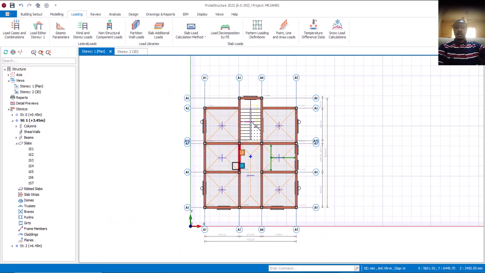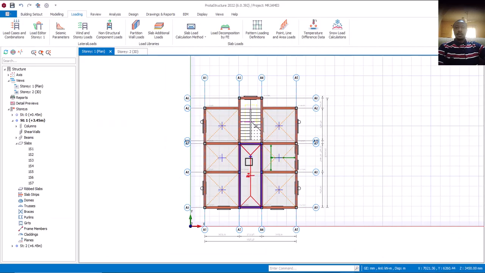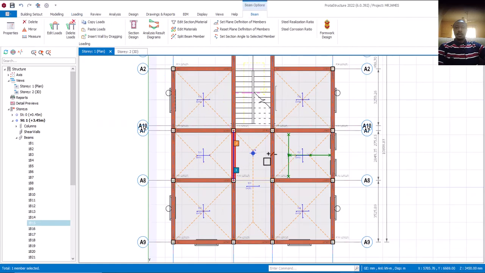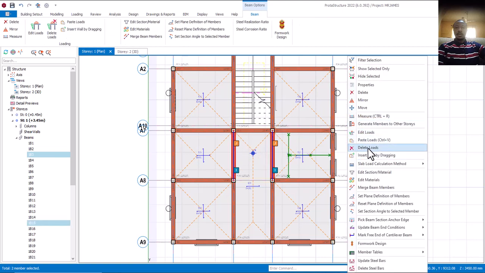That is clear. But if you now check my AutoCAD, you discover that this place there is no load, no wall. Am I correct? From here to here, no wall. Here to here, no wall. So automatically I'll come to my Protastructure, click on this, press my control key, click on this, and right click and click on delete load. Not delete. If you press delete, it will automatically delete the beam.